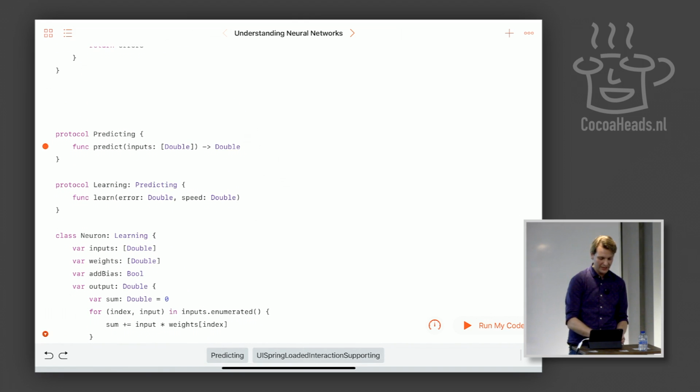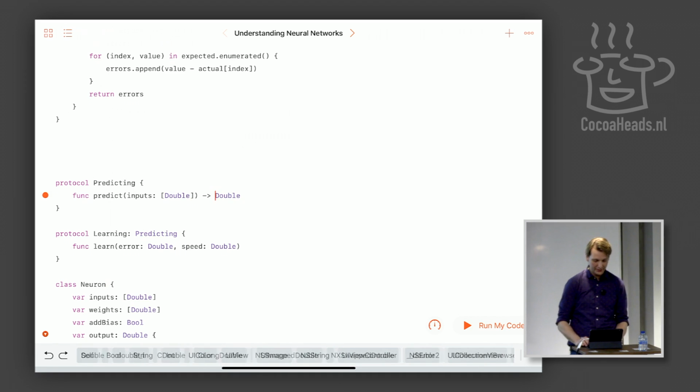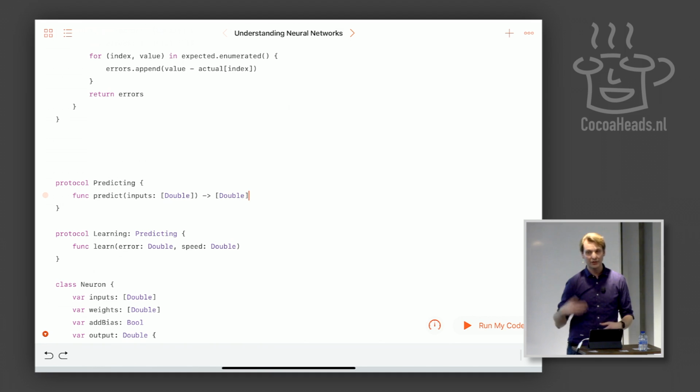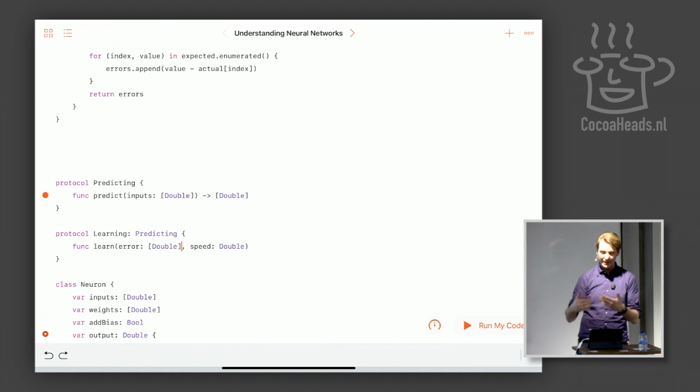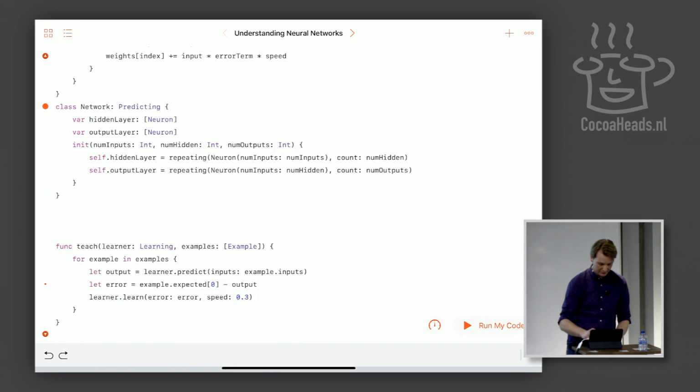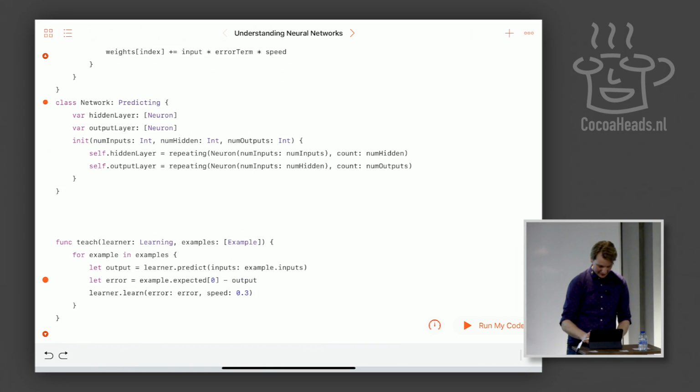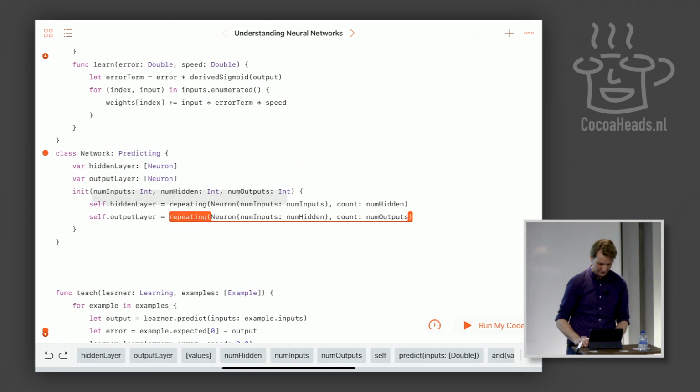But first I'm going to change the predicting function a bit. Where I used to return just one double, I'm now going to return an array of doubles, because I have a list of outputs in my network now. And the error is also changing, because every output has a specific error. So let's implement that. I have some errors below now, but we'll fix them later.